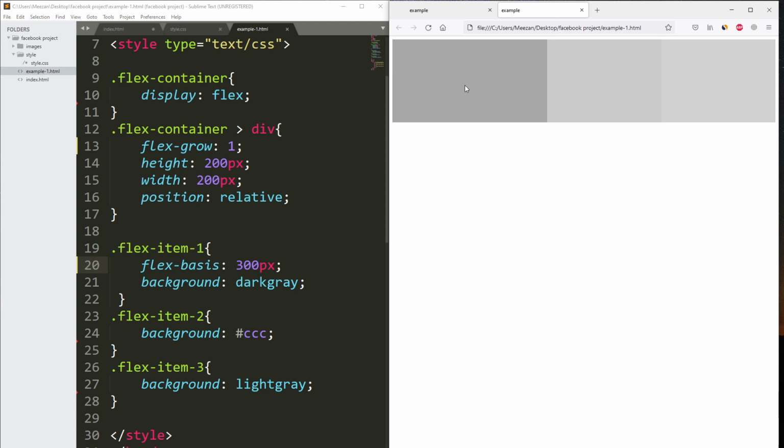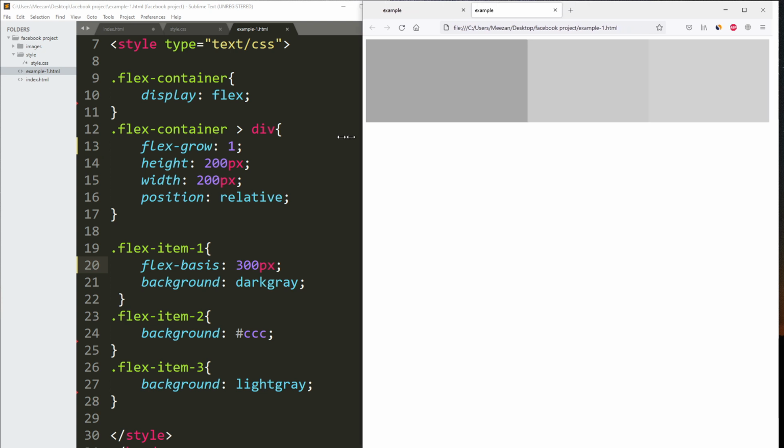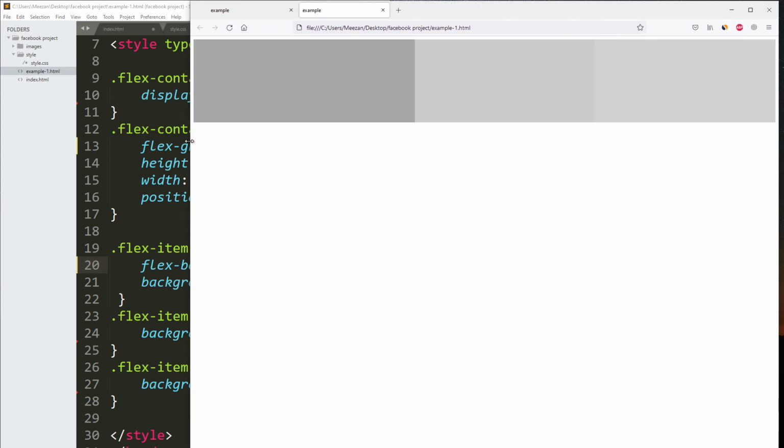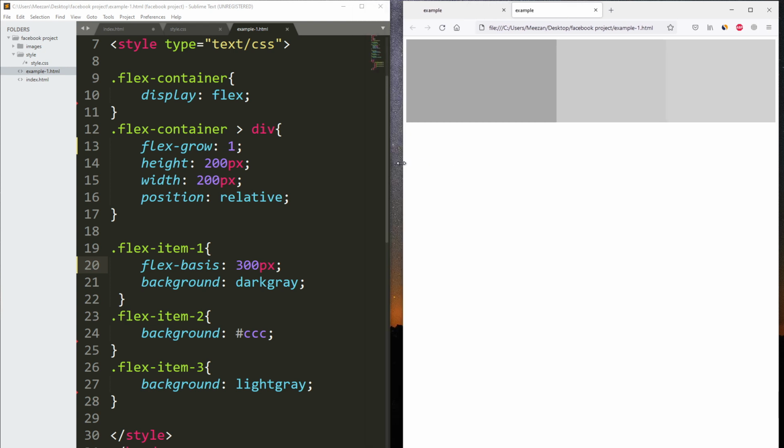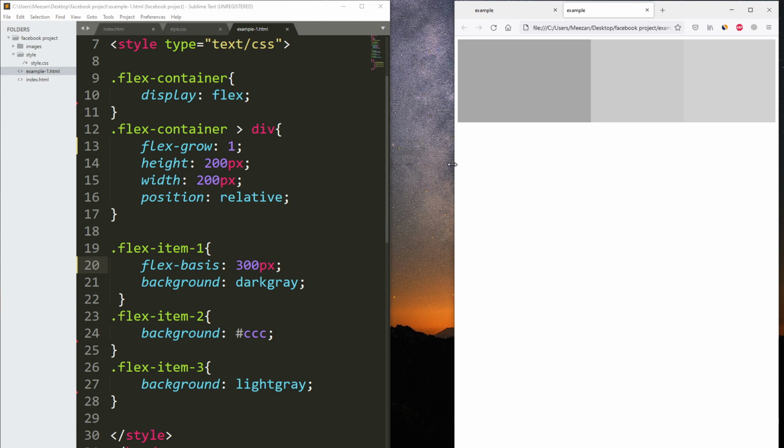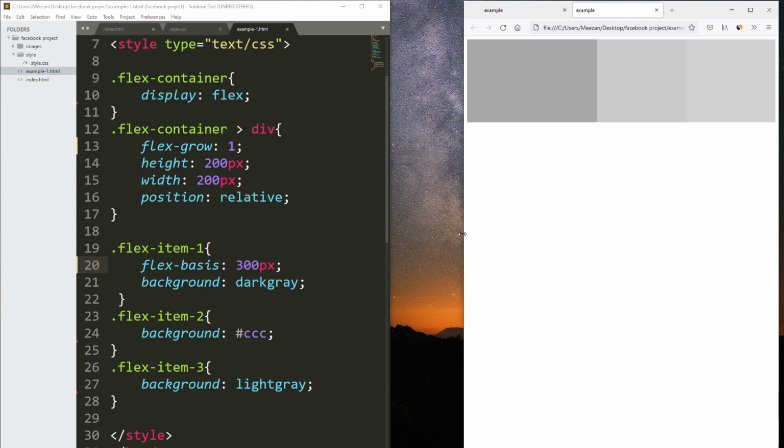If I increase the size of the browser screen, you will see that it is growing normally because we have given the flex grow property 1. And if I reduce the size, it will try to remain at the larger size because we have given the 300 pixel. It will try not to shrink because it is given the value of flex basis.